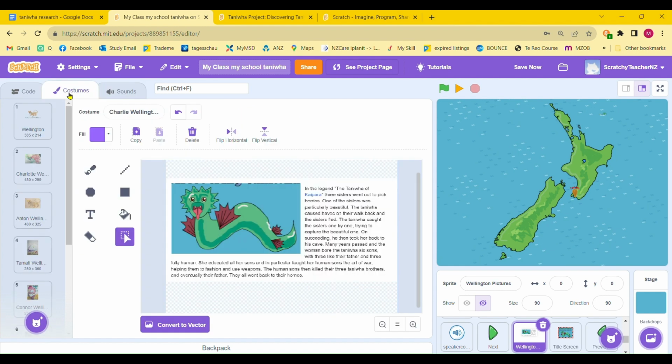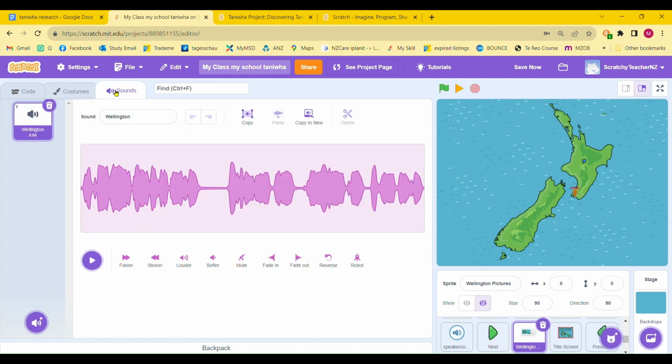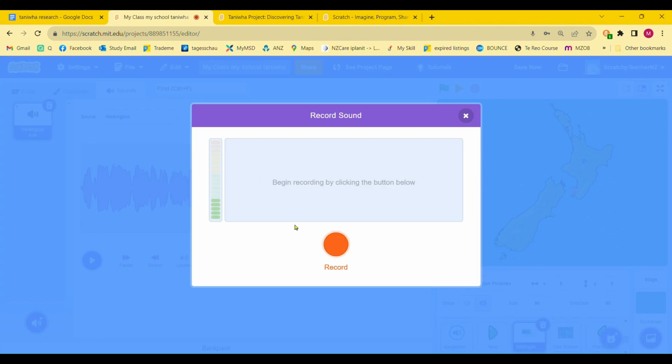I'm just going to go to the costumes and check who's first. Charlotte is here. So I'm going to call over Charlotte and I'm going to ask Charlotte if she's ready to record her sound. We'll click on this, and if Charlotte's ready, we'll click record.